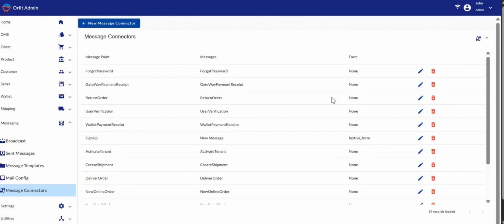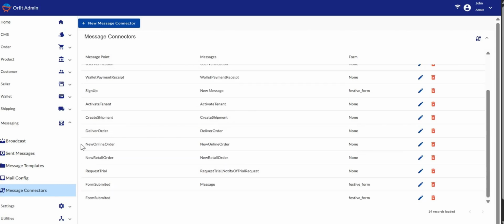And once you do this, you can submit. And also be careful not to delete any message connector here, especially the ones that are shipped with Orlit. For example, if you delete new online order, it means that customers will not be able to receive a message about it. So be careful not to delete any of the message connectors, especially the ones that are shipped with Orlit.